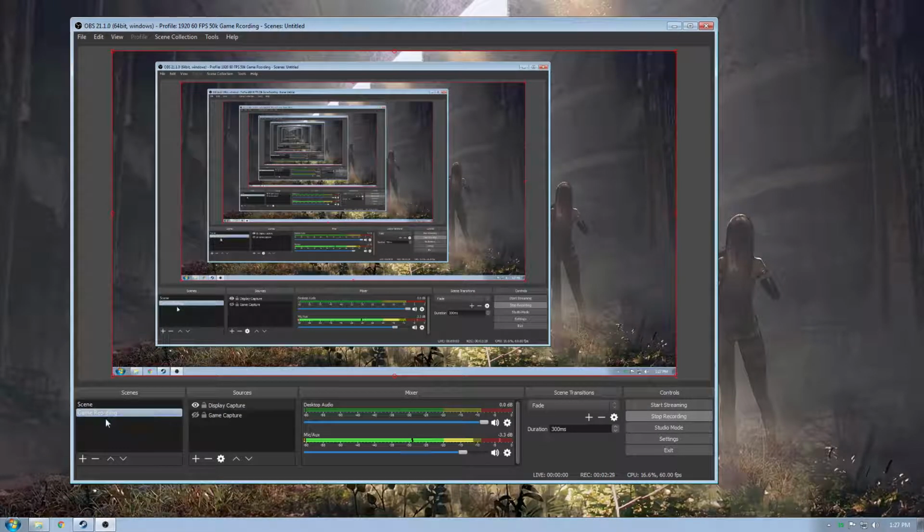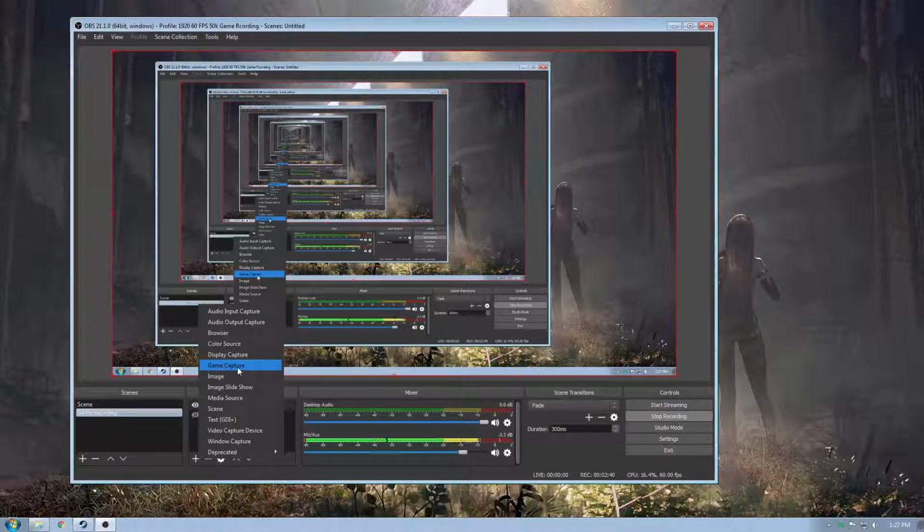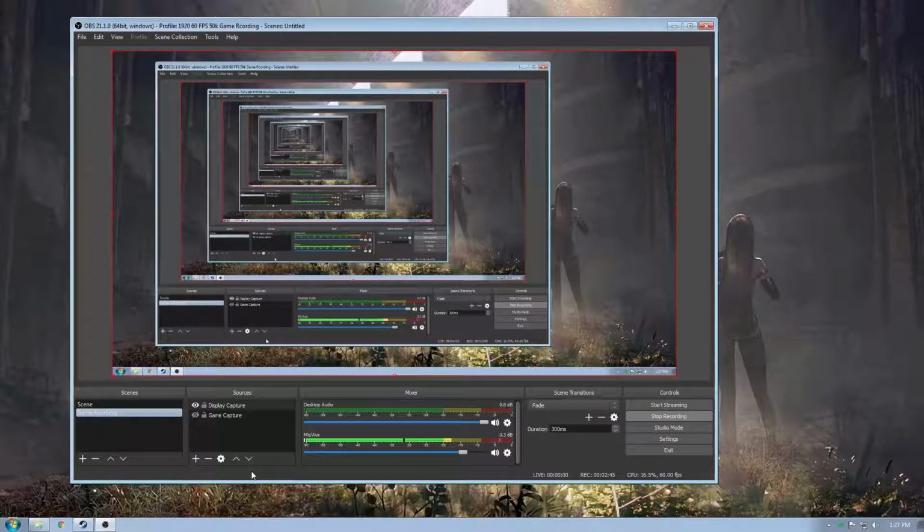Now, for game recordings, you're going to want to hit the plus sign here, make a new scene, title it game recording, and then come over here and hit plus, and then hit game capture. When you hit game capture, that option is going to target any full screen application that you launch. So Overwatch, Fortnite, any other games that you play. Once it's targeted, it'll be able to record, but it will not target your desktop or any other options.